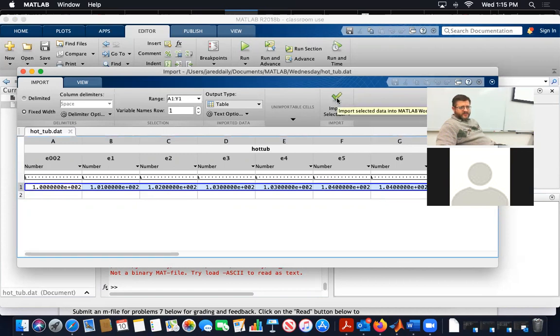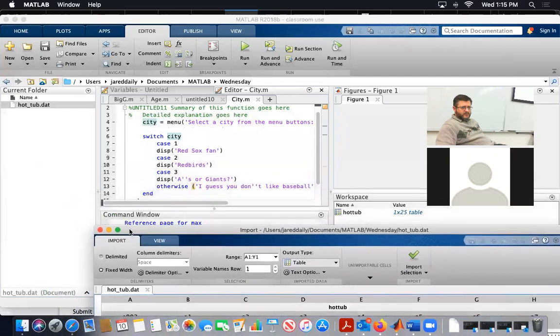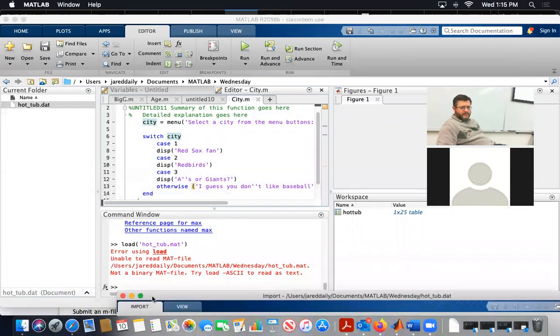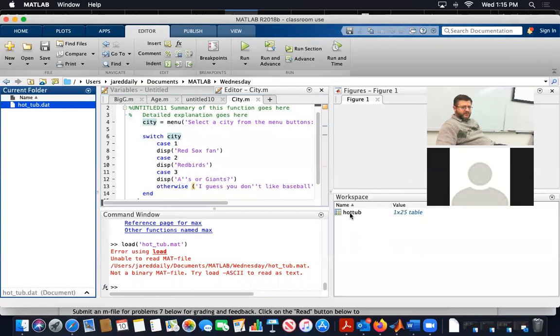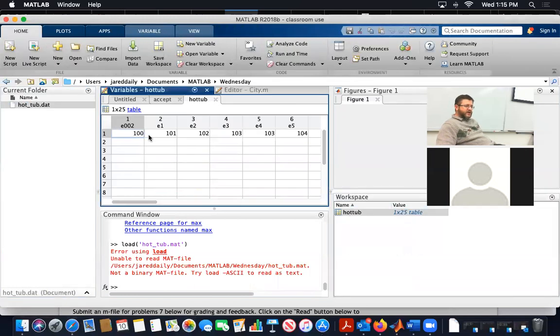And let's see what it does. Did it do it? Yes, it did it. So it's right here. So it imported into my workspace. Now I can double click on it and see that data is in there. These are the different temperatures on the day, on the different times.